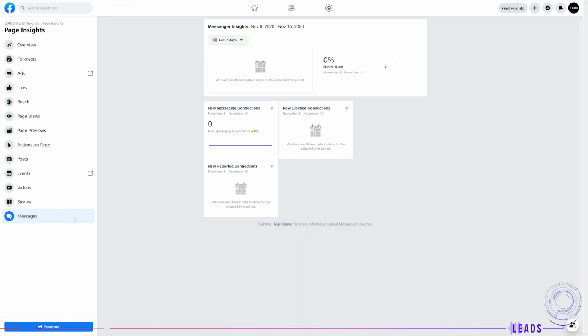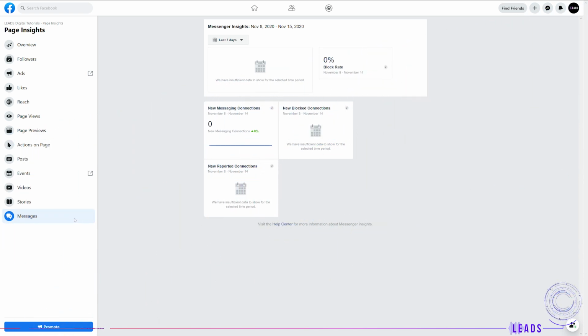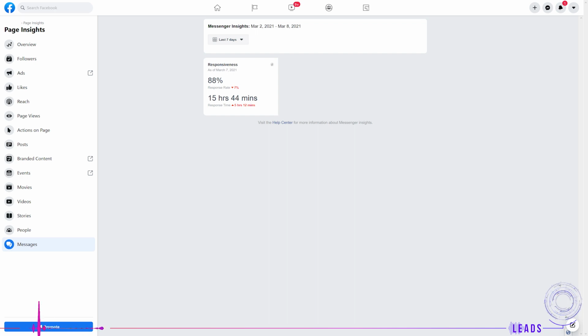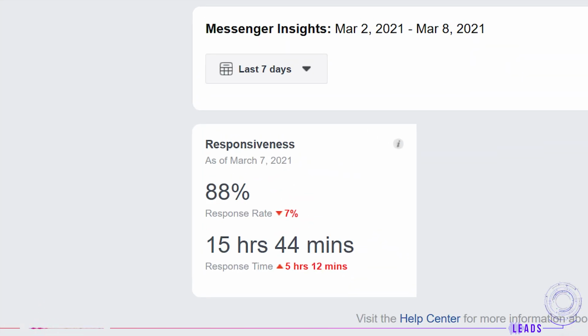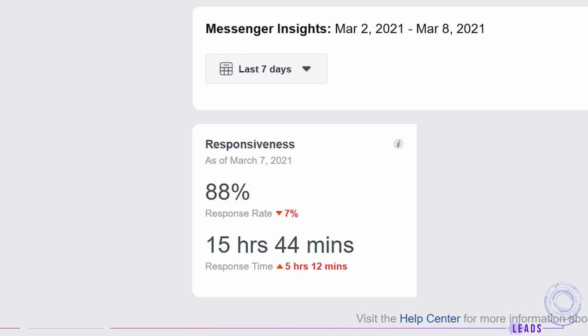Messages. How responsive are you? Should you be faster, more polite, call people to action? This part shows you what to do as a next step. Definitely try to be as fast and communicative and polite as you can. And if you don't know how, check out our tutorial, How to Communicate Through Messages.